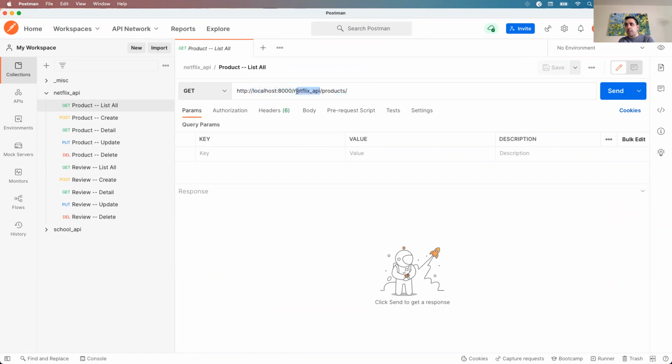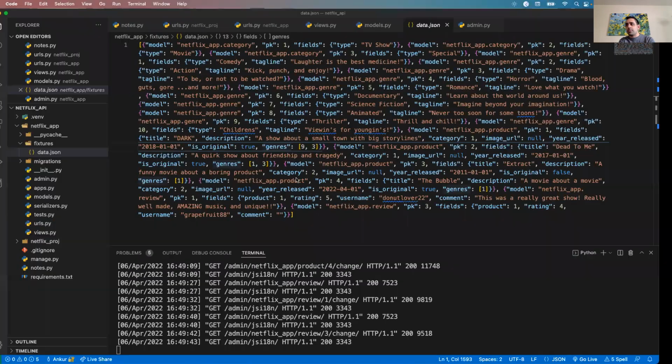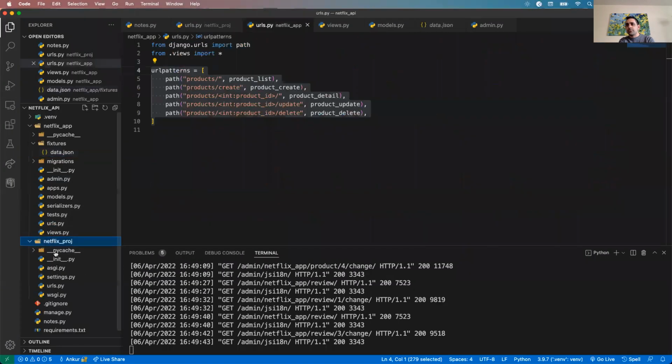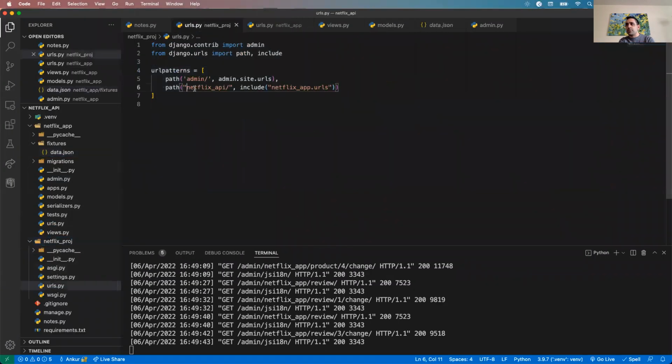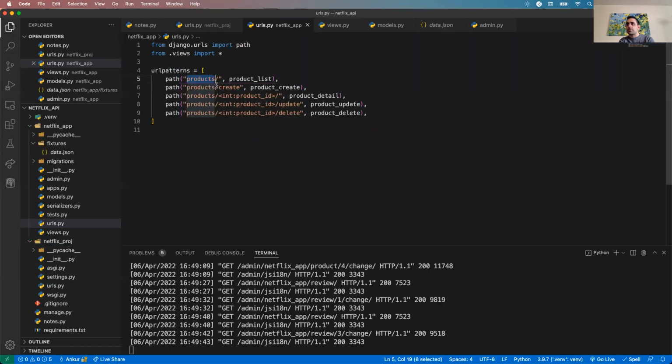That was my app base. And then the additional base I put in was products. So just remember how we set that up. URLs, right? My URLs here was Netflix API. And then my URLs in my app was products for all these products.